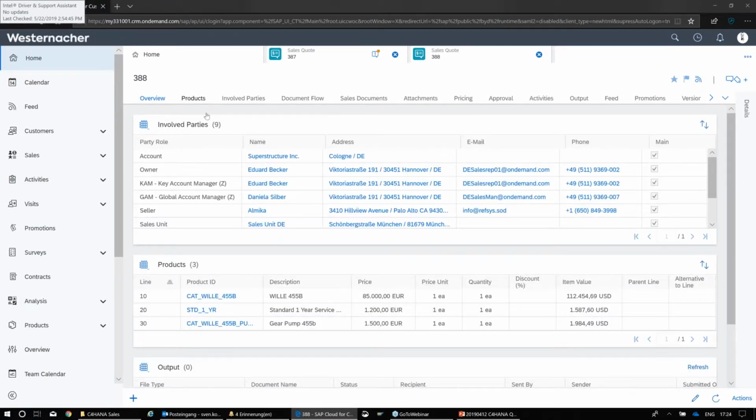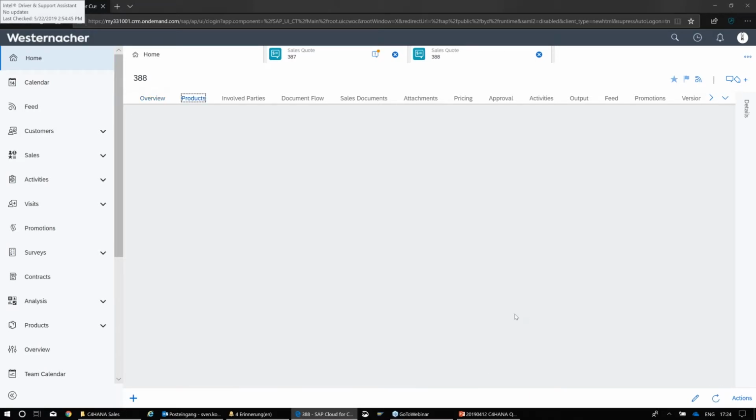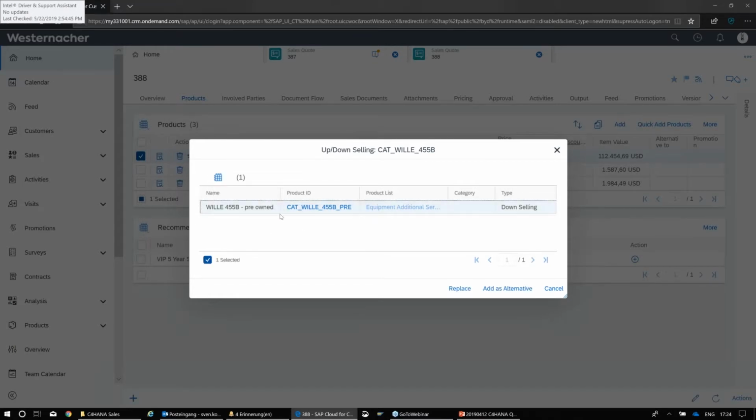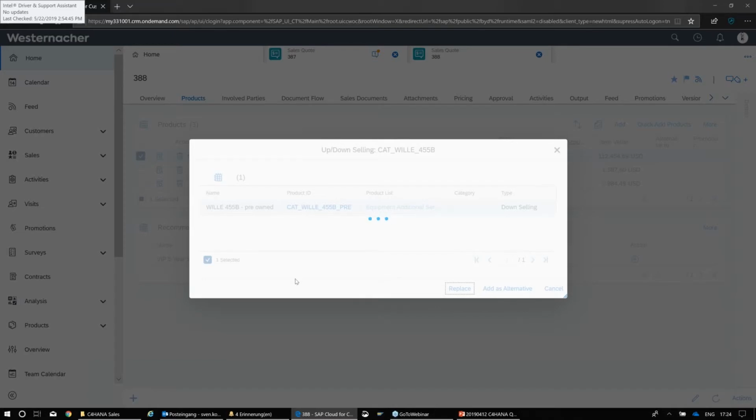And I go to the product details. As said, Mr. Meyer would like to have this pre-owned but refurbished machine. So here in this version, I have as well the up-down selling button. So I click on that. It doesn't have to be one upselling or downselling product. There could be multiple, some upselling, some downselling. And I mark this pre-owned part and replace. I click on replace, and that will exchange the new part with the pre-owned part. The rest of the quotation document, Mr. Meyer wants to keep.